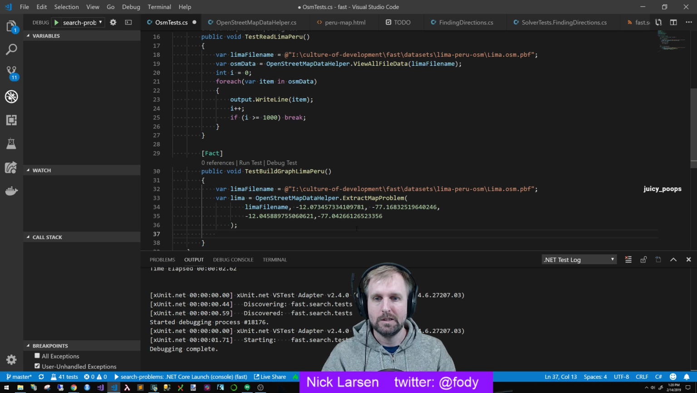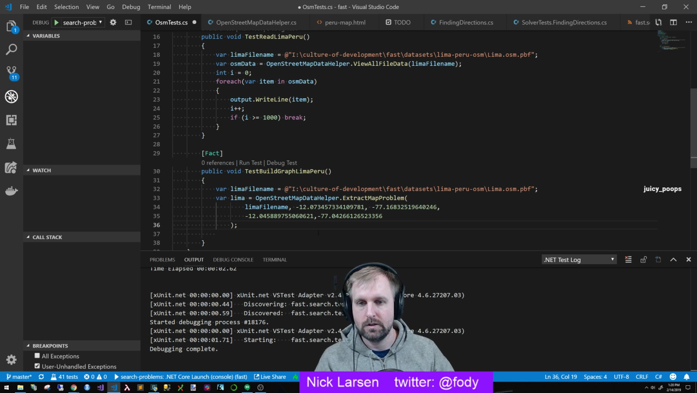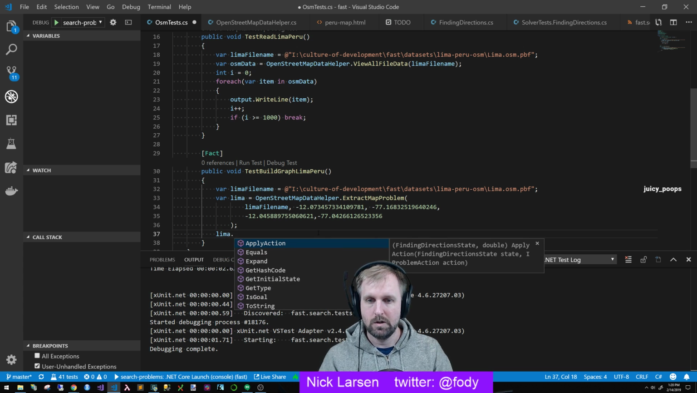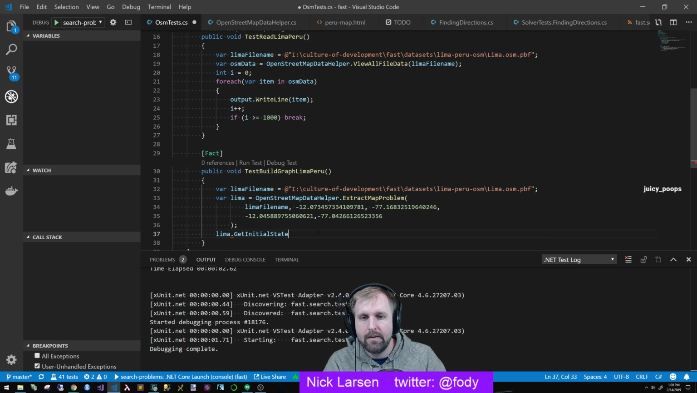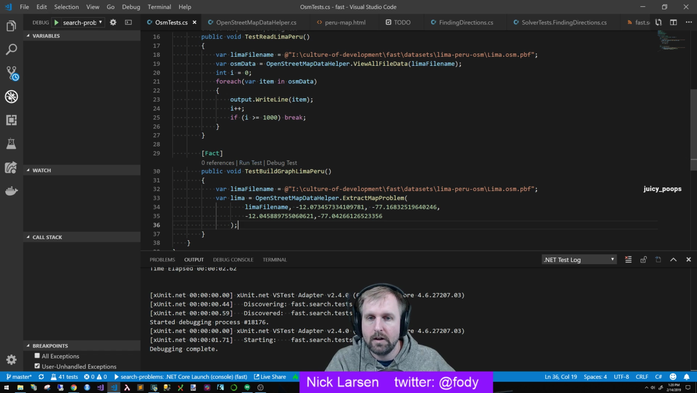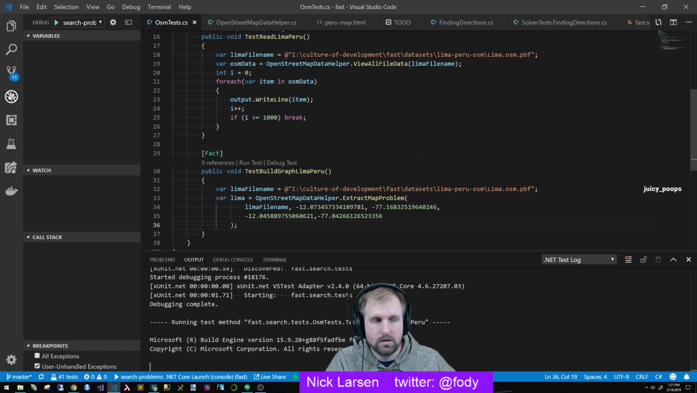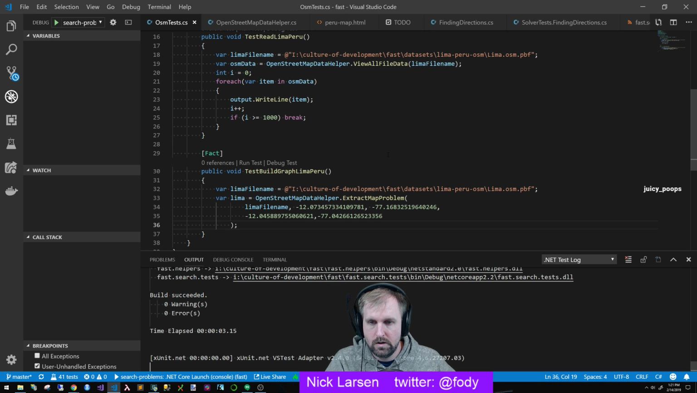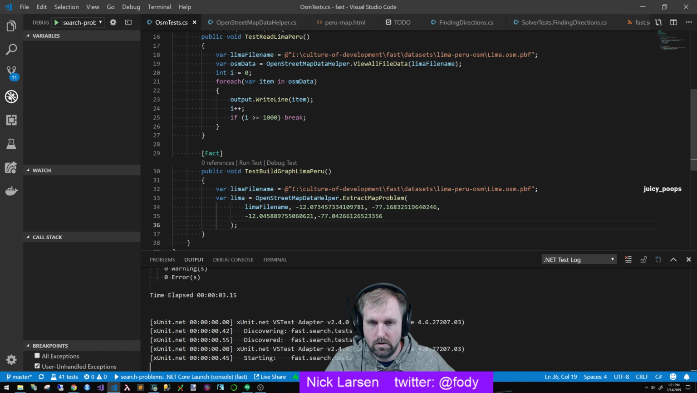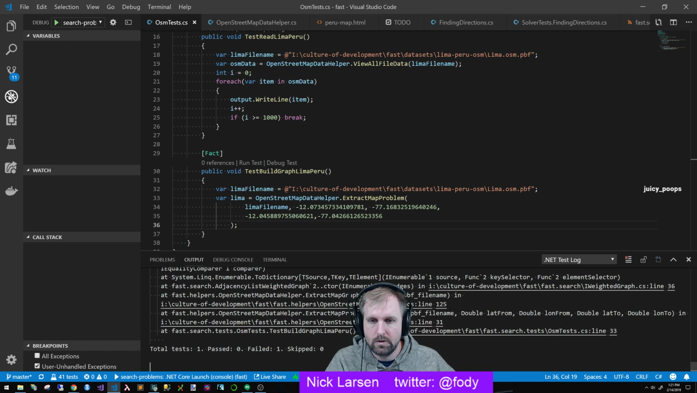Let's solve the problem. We need a solver. Solver test. Oh, no, let's see if this works. First of all, how are we going to test this? Lima dot get initial state. I don't know how to test this other than it doesn't throw an error. Is there a way to test that? I don't really know. Let's just run this test and see if it works. Should take a hot minute because it's loading it up. Oh, it failed because it did throw an error.